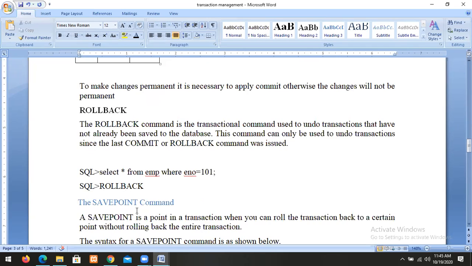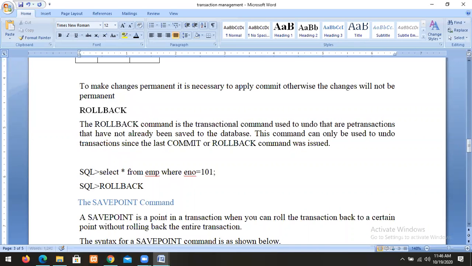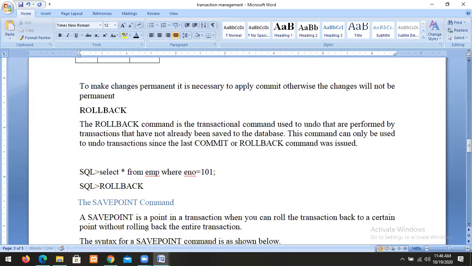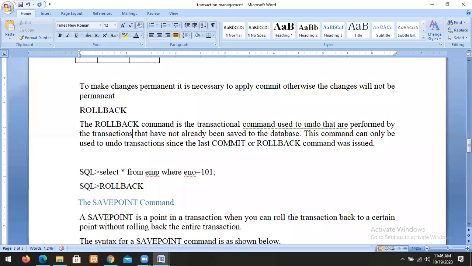Similarly, we have the rollback command. The rollback command is a transaction command used to undo the operations that are performed by the transaction that have not already been saved to the database.